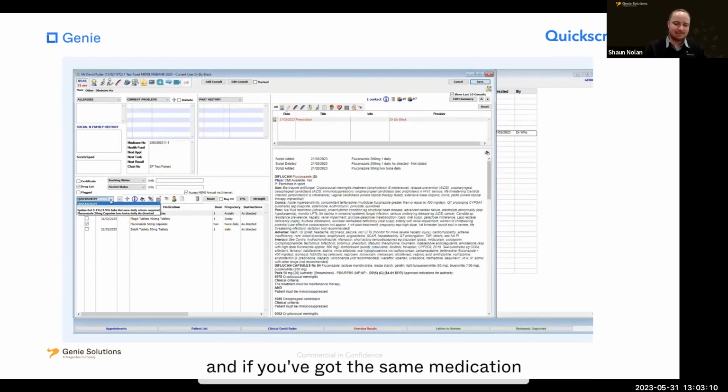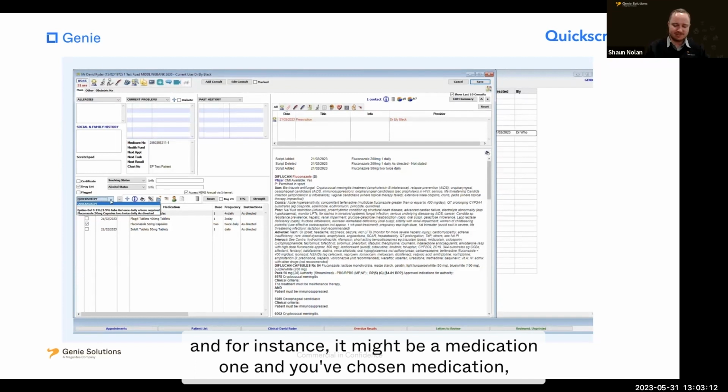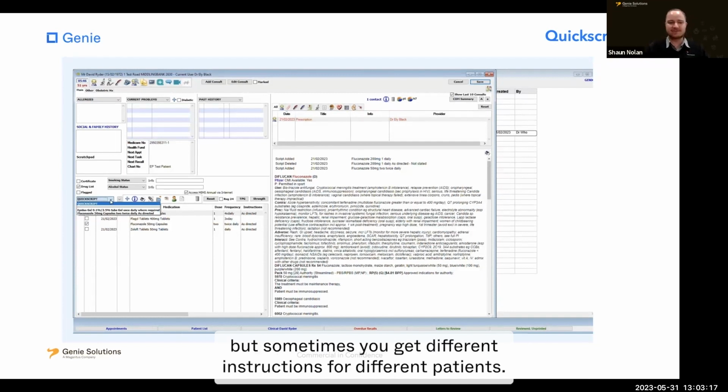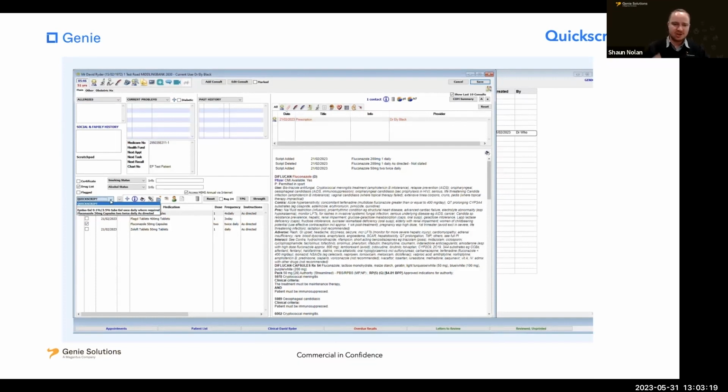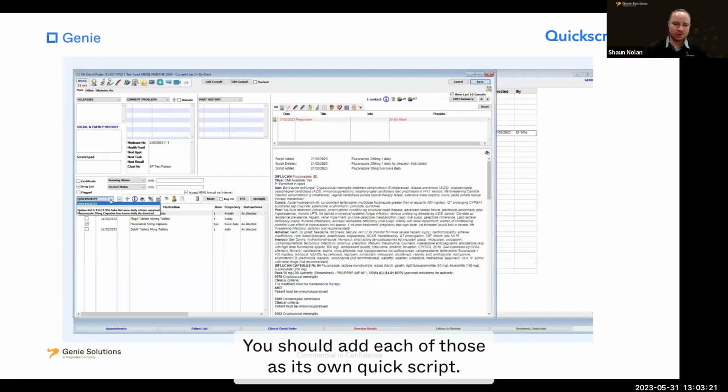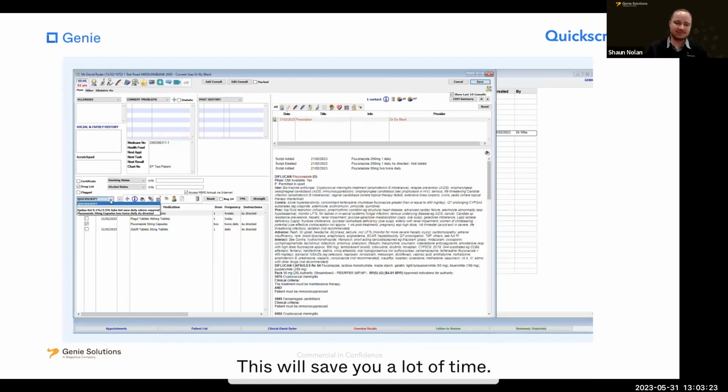And if you've got the same medication, but sometimes you've got different instructions for different patients, you should add each of those as its own quick script. This will save you a lot of time.